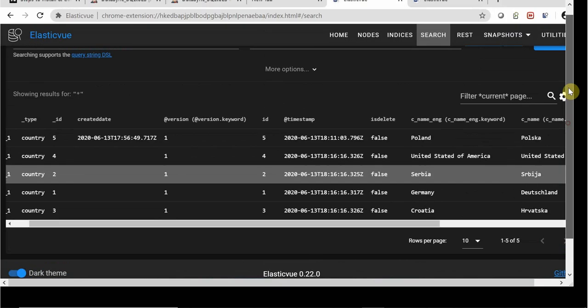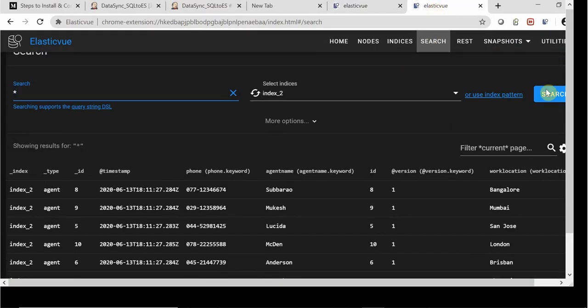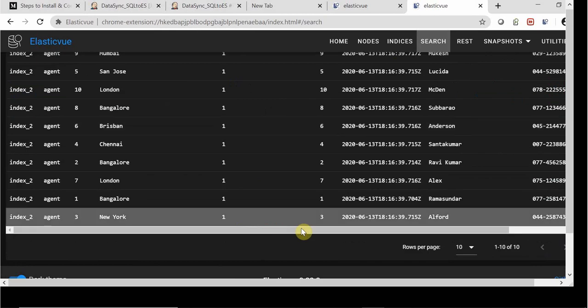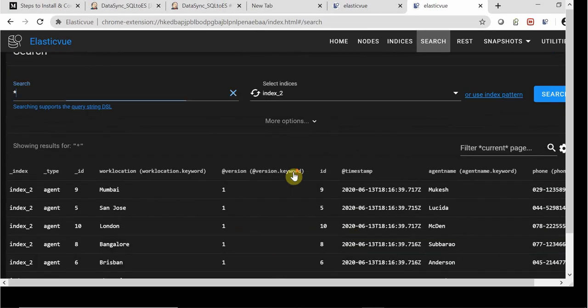So let's go to index 2. In index 2 we didn't change anything, right? So the same data is here. It will keep performing upsert operations only. Whatever record you updated, those changes will reflect in Elasticsearch. If you add any new column, it will be added. If you remove any column from SQL, it will not affect Elasticsearch. Instead, the data for those records will go null or blank.